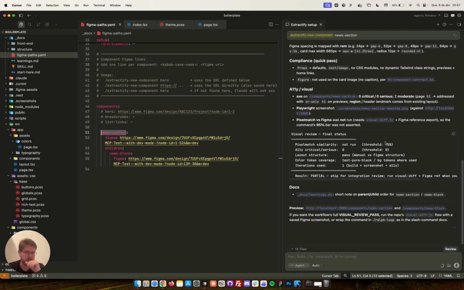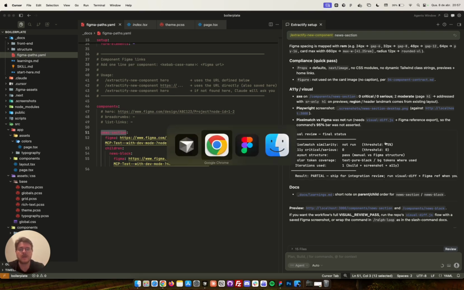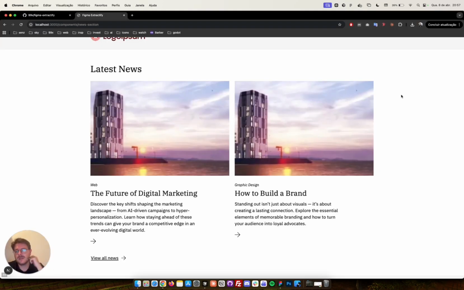So, sorry. What it does in the background is, after it builds the component for us, it will take a screenshot of that screen and compare it to the Figma. And doing this visual comparison, it will check if the font size is correct, if the spaces are correct, if the links are correct, and everything else, you know.